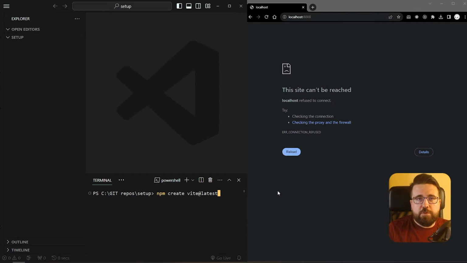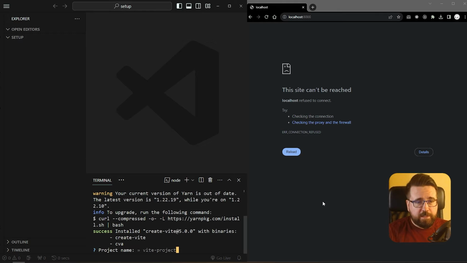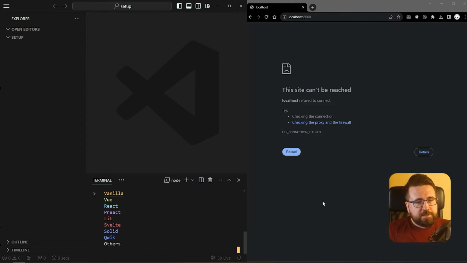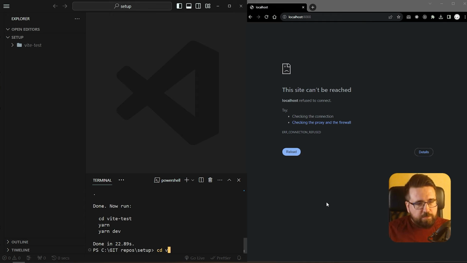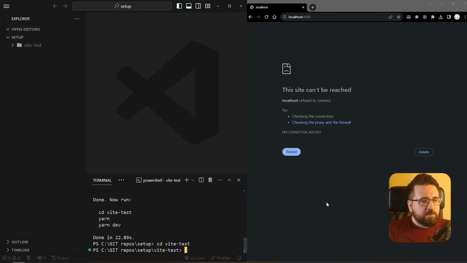You can start it by running this command: npm create vite@latest. Or if you're using Yarn, you can do yarn create vite and hit enter. You will be asked to add a project name. Let's say vite-test, hit enter. You can use arrow keys to go to React, click enter, and you can choose between TypeScript or JavaScript. And that's it. Now we do cd vite-test to enter the folder.